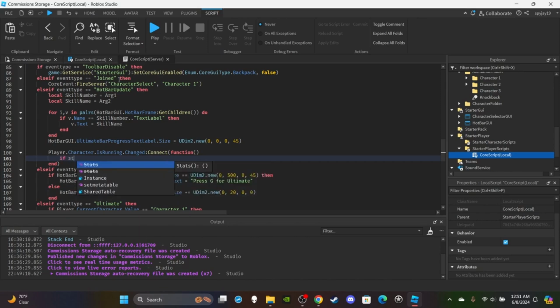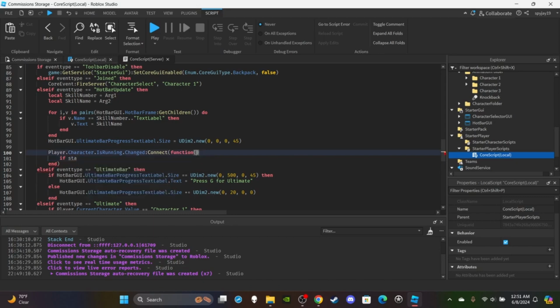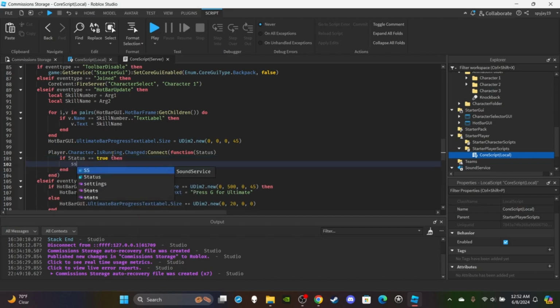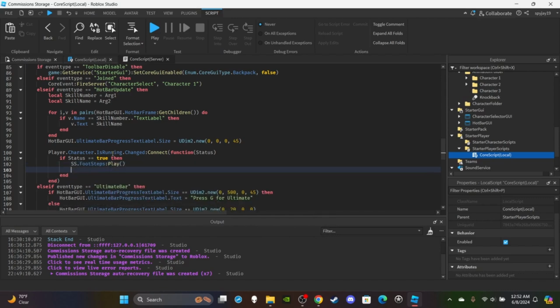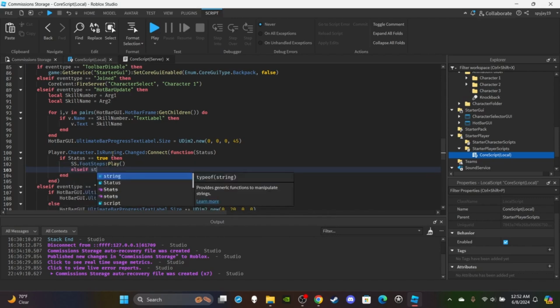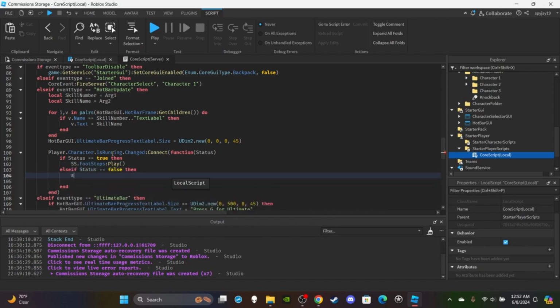So we're gonna say if status. Oh, sorry, I forgot. We're gonna put status in the parentheses. So this is how we know what they're doing, if they're running or they stopped running. So we're gonna say if status is equal to true, which means they are running, we're gonna say ss.footsteps:Play(). Remember, make sure that the sound is looped and make sure it's not too loud. Then we're gonna say else if status is equal to false, which means they're no longer running, we're gonna say ss.footsteps:Stop(), right? And then boom, that's it for that function.